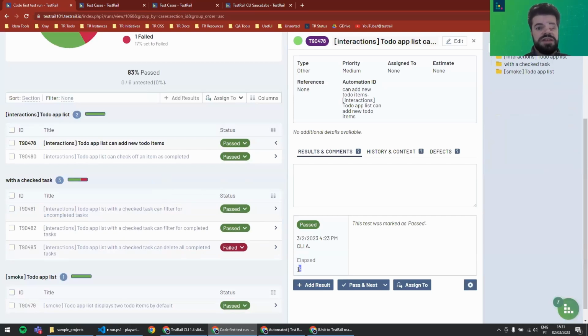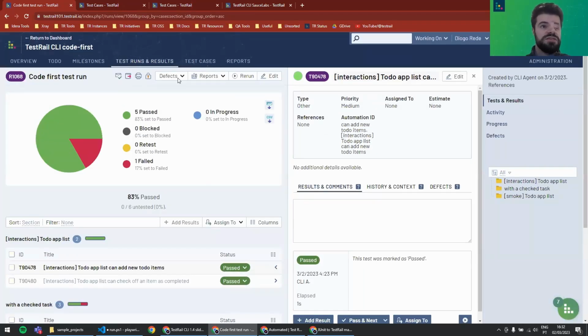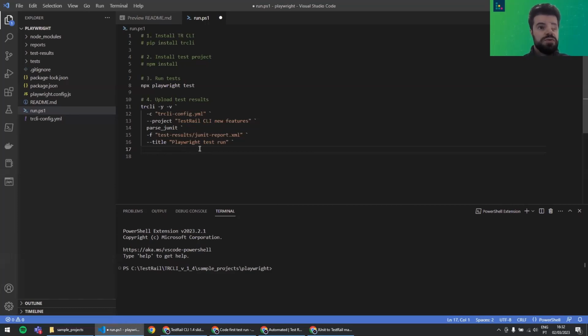You can see that the time is in seconds. There are no milliseconds here. You can see there isn't more information or anything. And let's enrich this. So we are going to add a couple of things here. One of the new features is the ability to use results fields. For instance, I'm going to say that the version we are testing is version 2.1 of some app. So it will be added to every result.